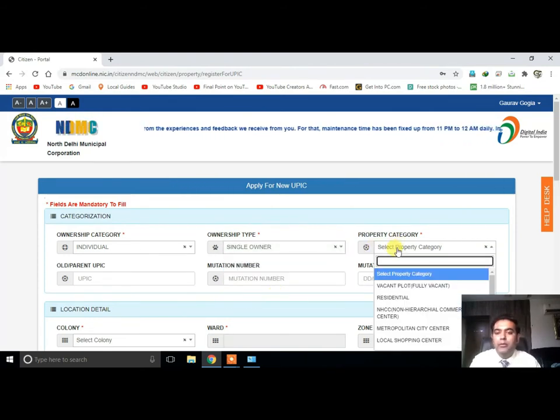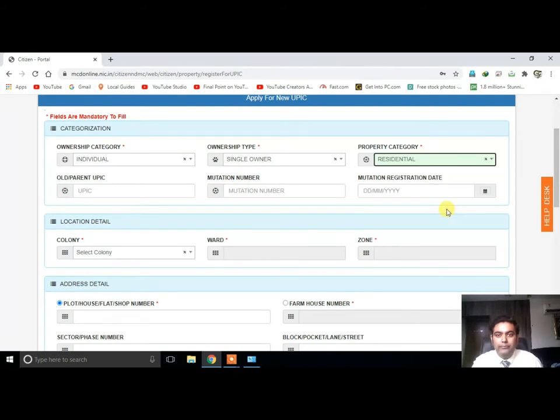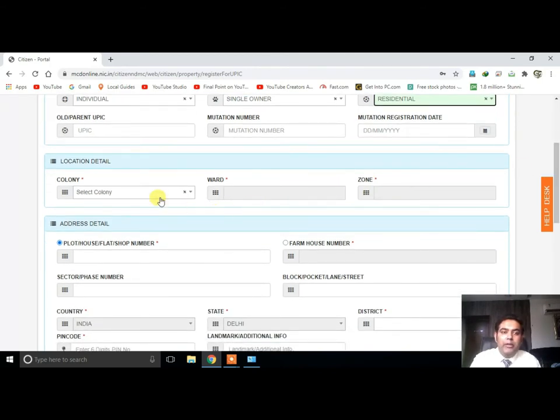Property category: as I'm filing a return for my residential property, I will click on residential. Then it is asking for old parent UPIC, which I don't have, so I will not enter it. Mutation number, I don't have it. These things are not mandatory, so I will skip to the mandatory things like colony.